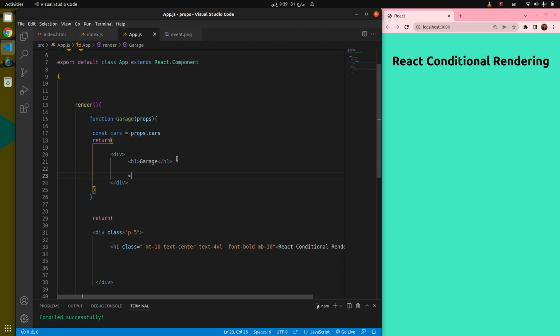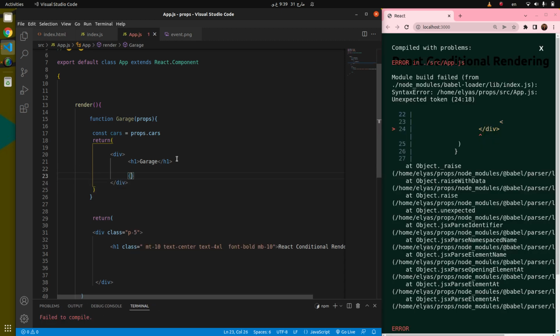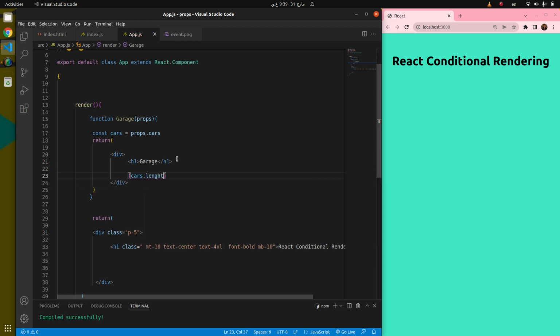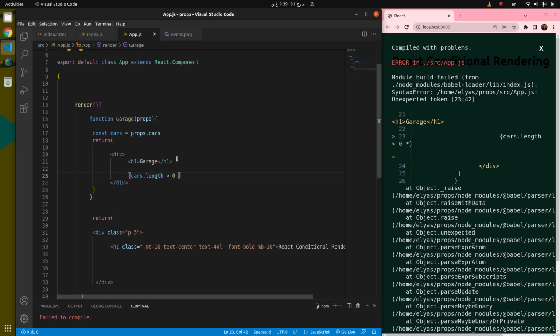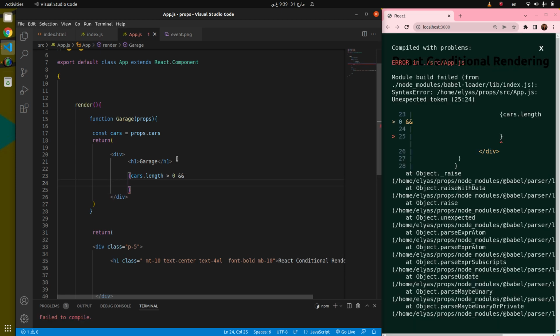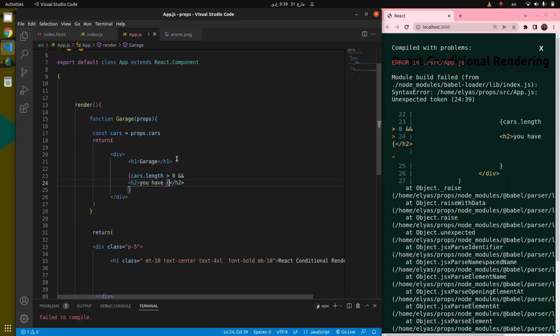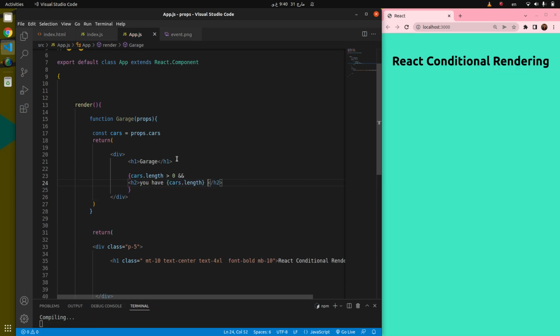We have one statement here: cars.length greater than 0, and we have another statement here, an h2: You have cars.length cars in your garage.